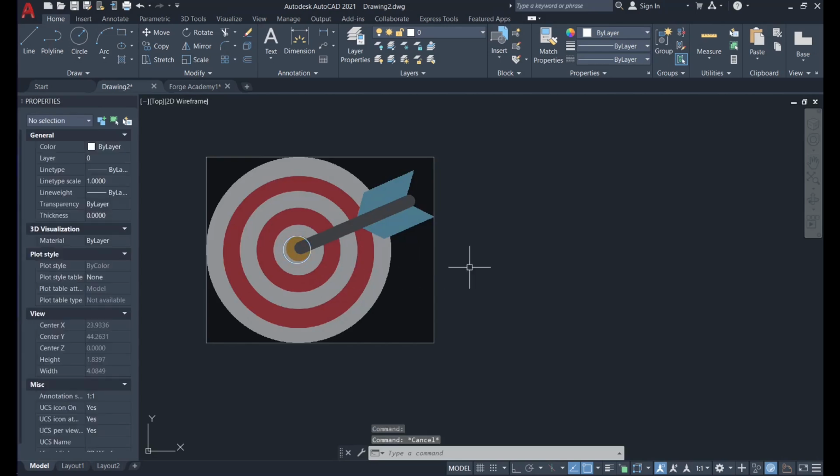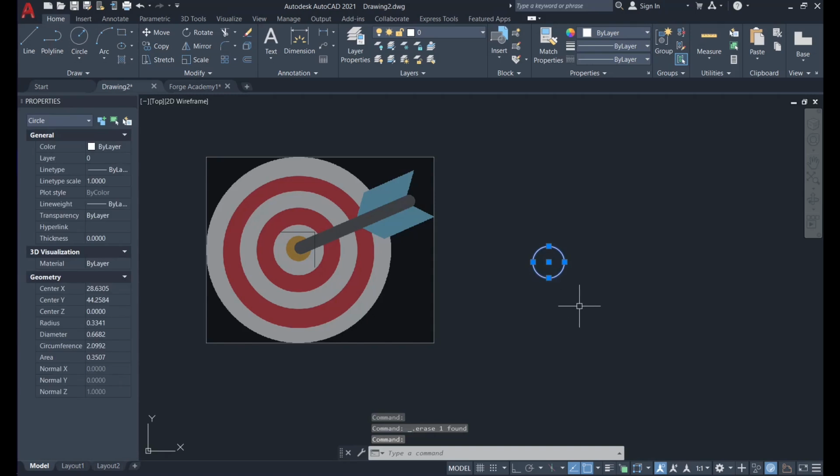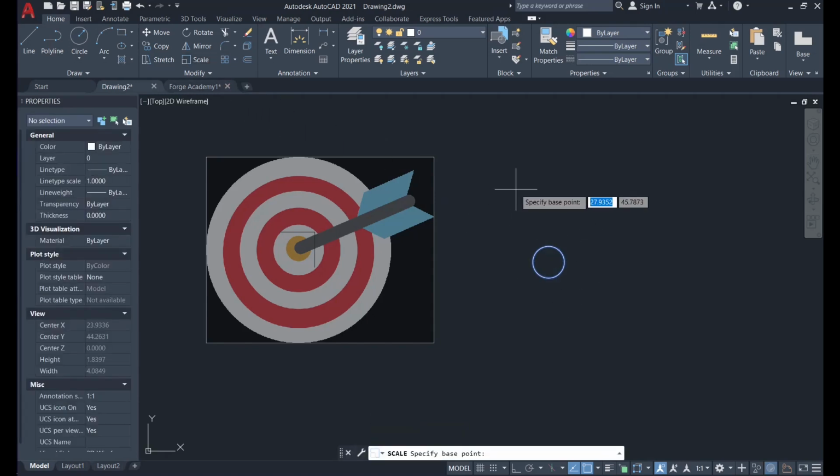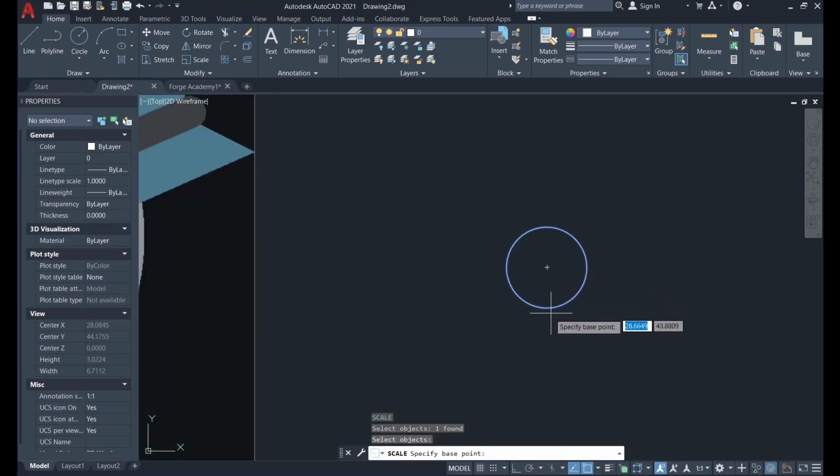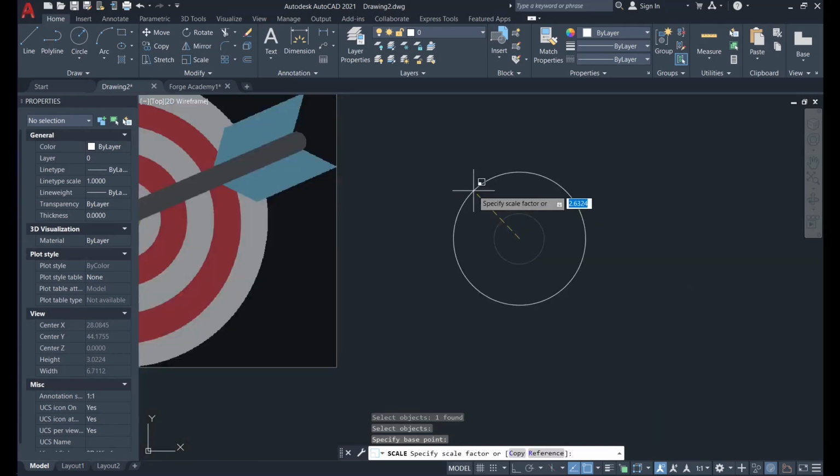So I can draw my circle outside the image. I will delete this one. I will select my circle, go to scale, or just type the shortcut SC for scale. Select your object. It will ask me for the base point. I will go with the center of the circle.